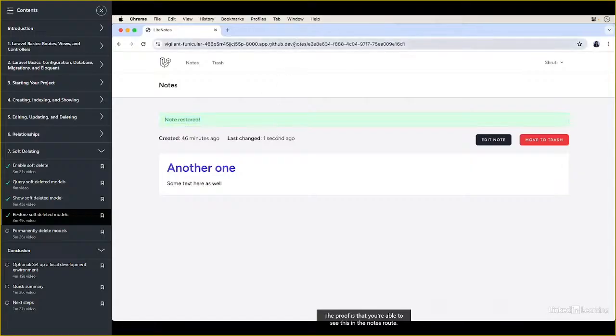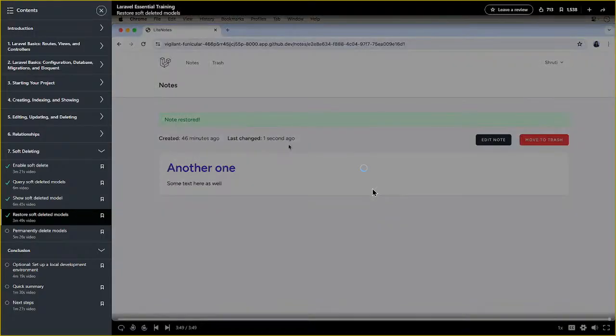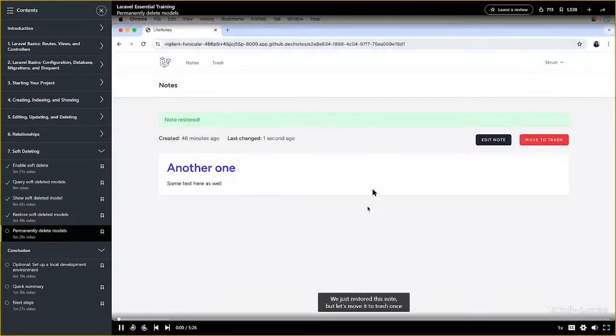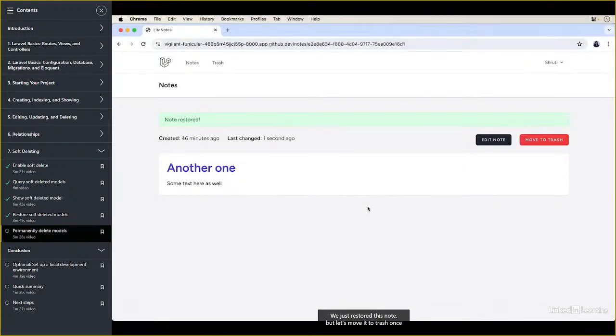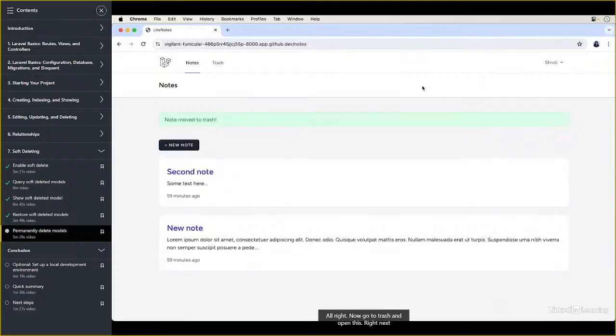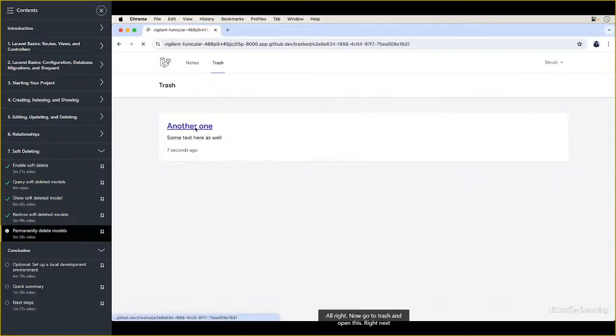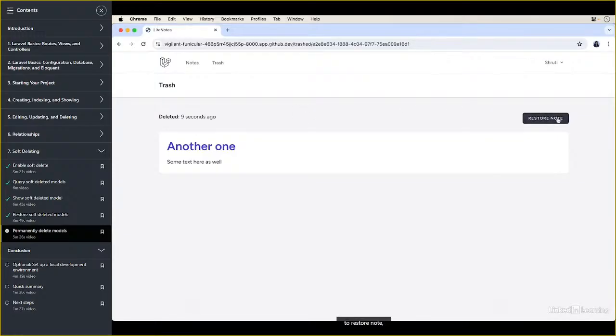The proof is that you're able to see this in the nodes route. Otherwise, you would get a 404 error. And you're also seeing these two buttons, last changed, created, and so on. We just restored this node, but let's move it to trash once again to delete this permanently. Move to trash, say OK. All right. Now go to trash and open this. Right next to restore node, let's add a button to delete it forever.